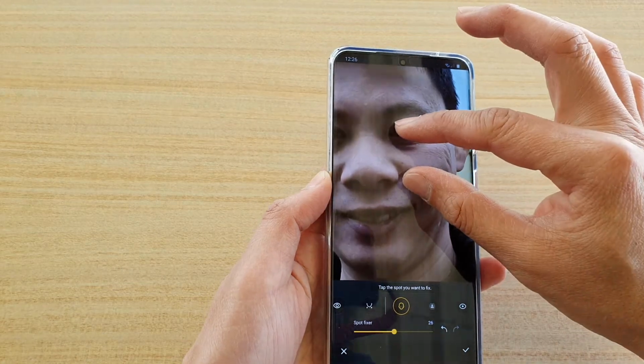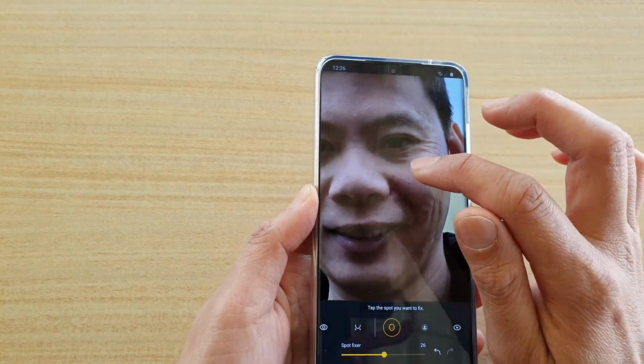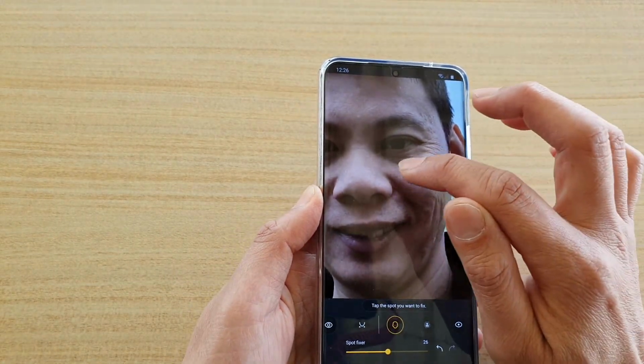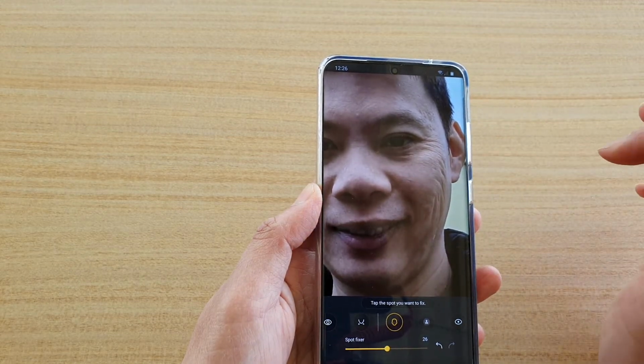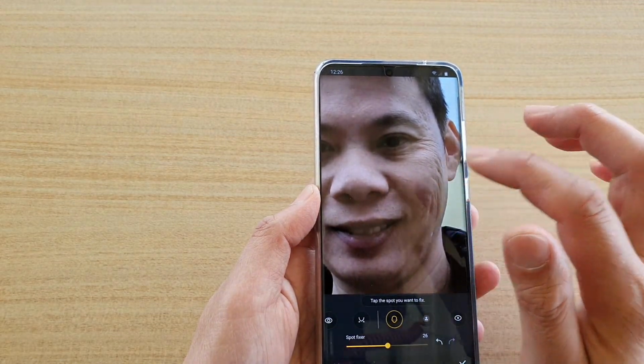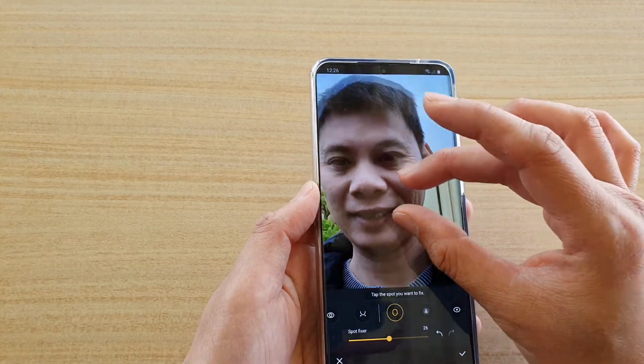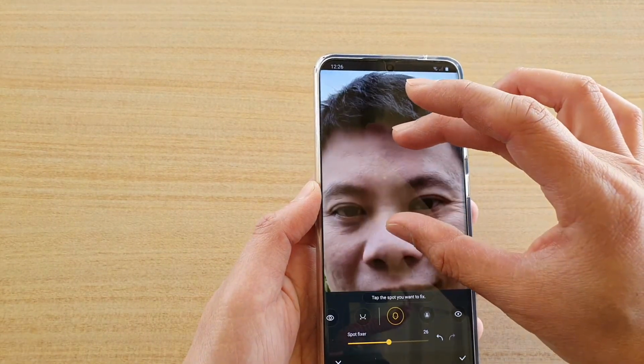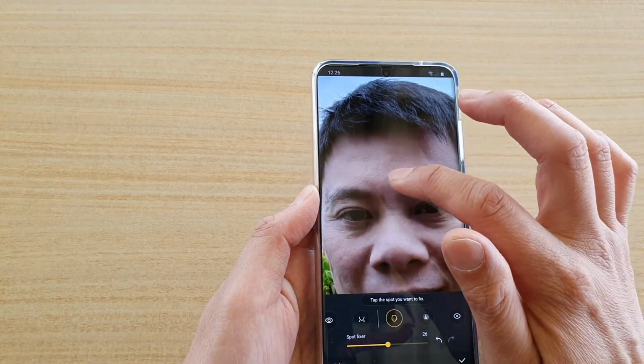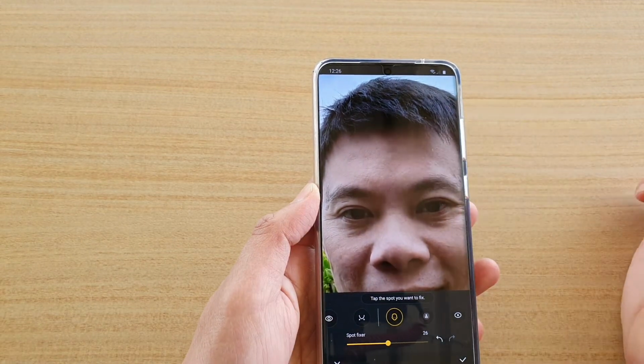So here's this spot here that I want to remove. So just tap on it, and that will correct the blemishes on the face. So I'm just gonna make the face smaller. So here there's a dot at the top. You can tap on that to correct the dot, and that's it.